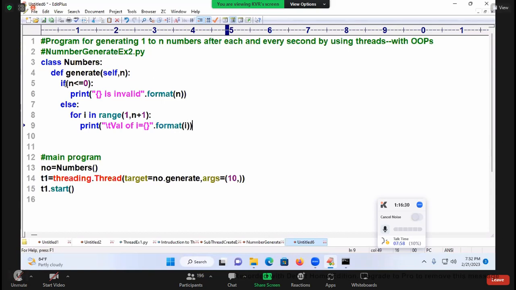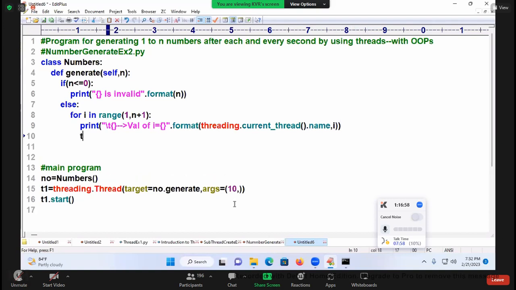Who is printing this generate function? Do I need to write the thread name also or not? If you want, you can write it, comma, threading dot current thread dot current thread of, dot what? Name, comma, i. Okay, I want to print this after each and every second. Sleep of 1. Finished. Now I start it.